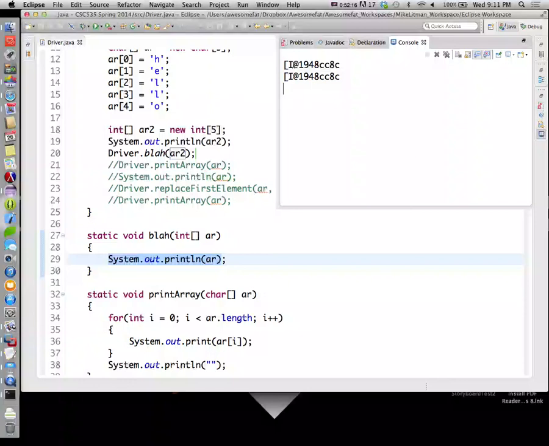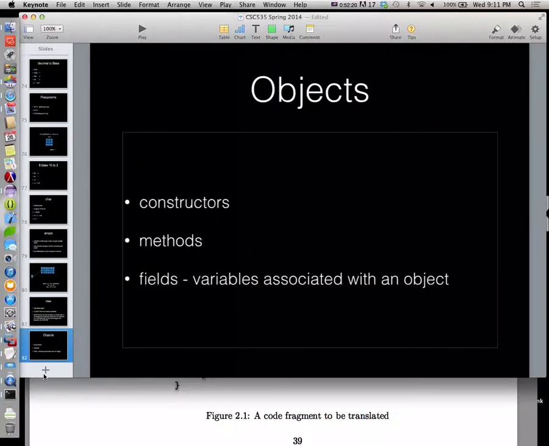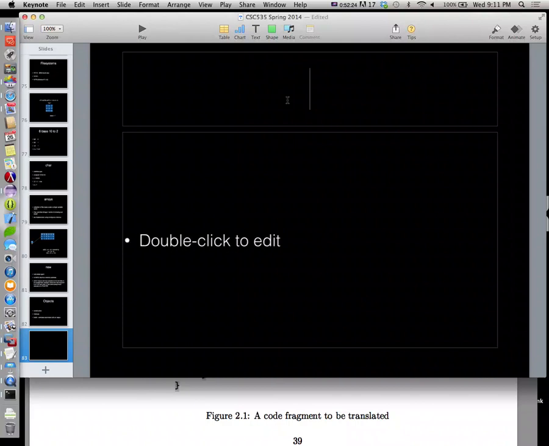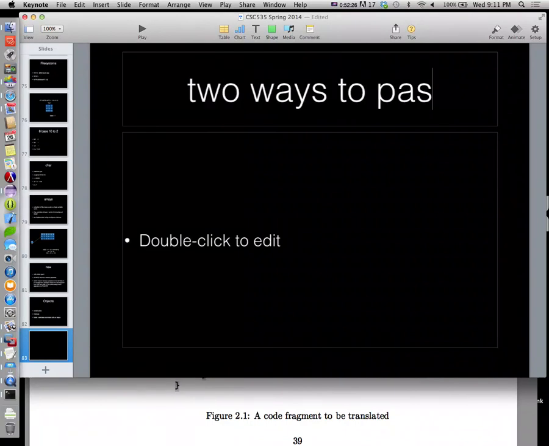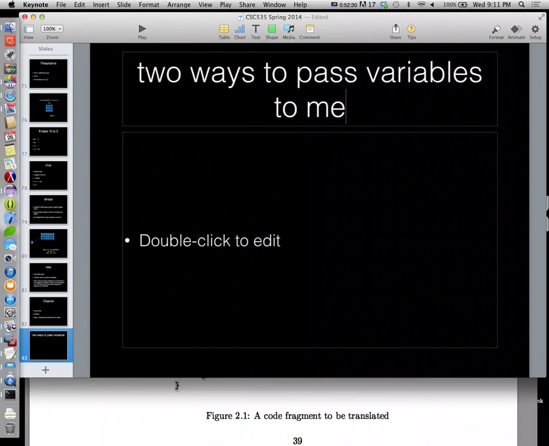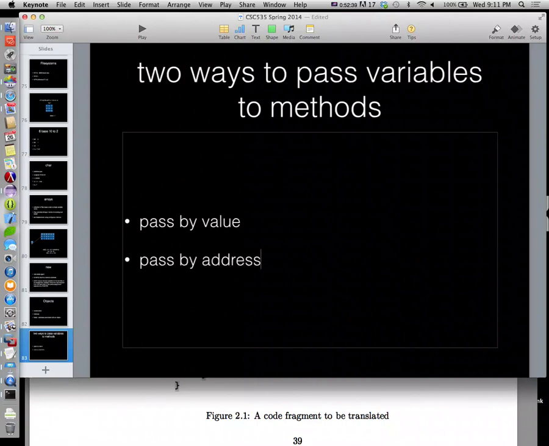Okay, but the punchline here is two ways to pass variables to methods. Pass by value, pass by address. We didn't talk about this yet, did we? This is new.